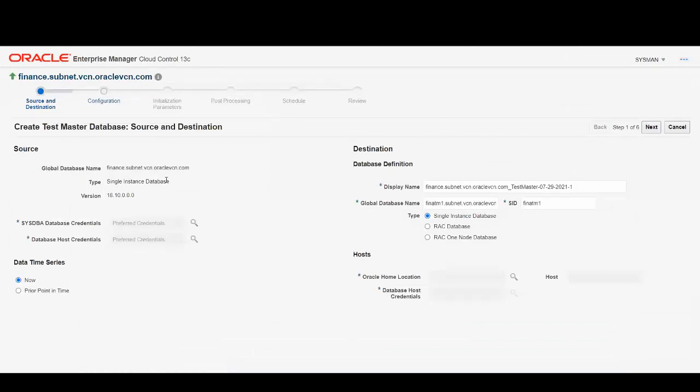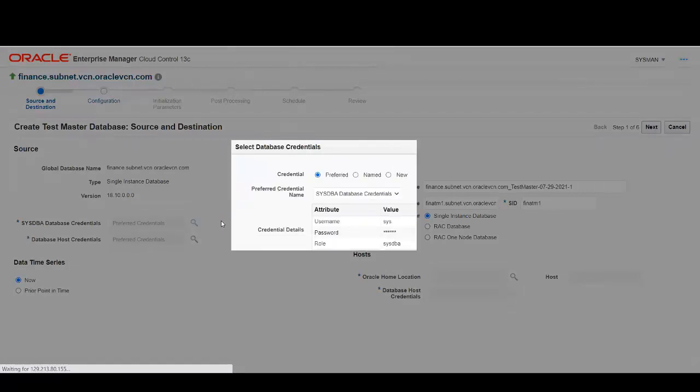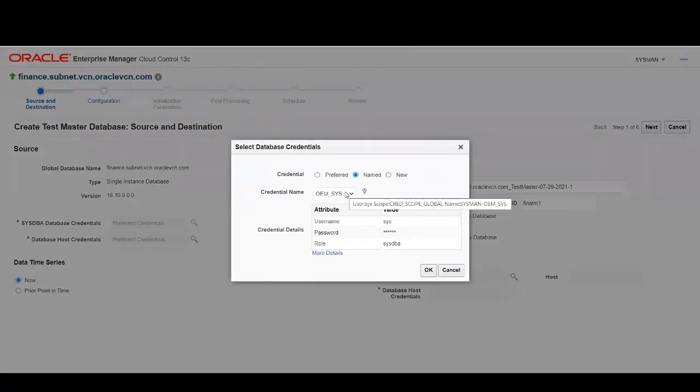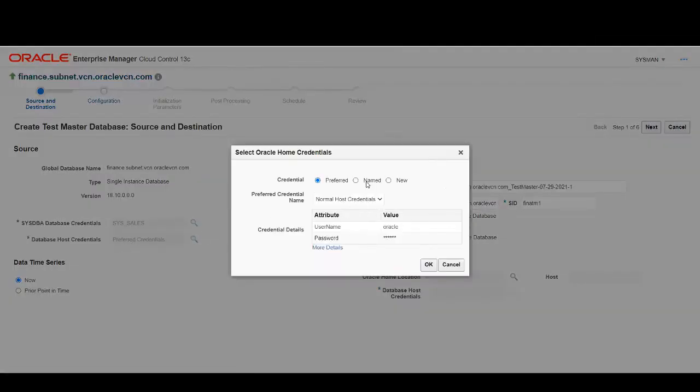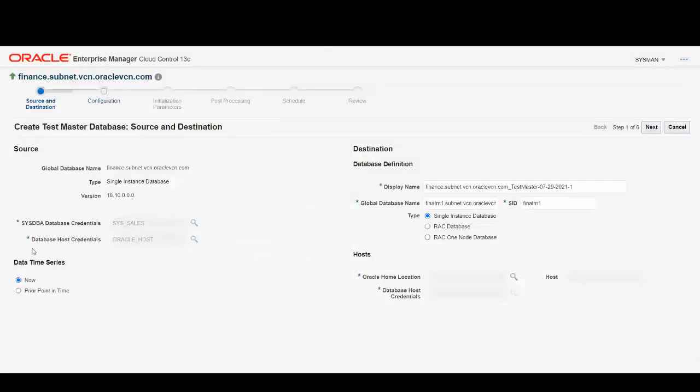On the left side of the screen, I need to pass some input configuration parameters: some credentials, the data time series, and the destination parameters as well. So for the source, I need to pass my SYSDBA credential. I'm going to select my sys credential and database host credential. Okay, I have the credentials now. For data time series, I want to use the data that we have currently as of now in the finance database.